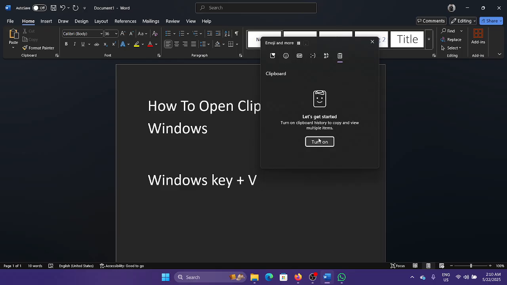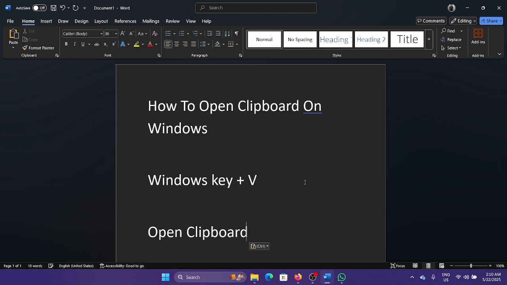This is the clipboard. But can we see what is on the clipboard? No, because by default the clipboard history is off. It means that yes, if we copy something, it will be copied to the clipboard. Let me show you. This part was copied and I pasted it here.